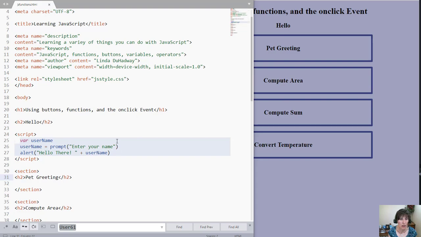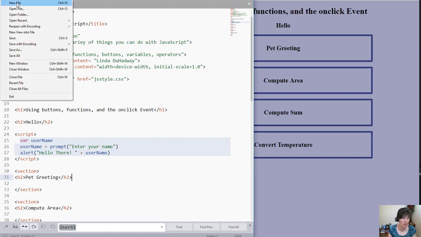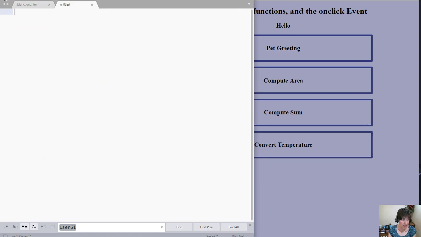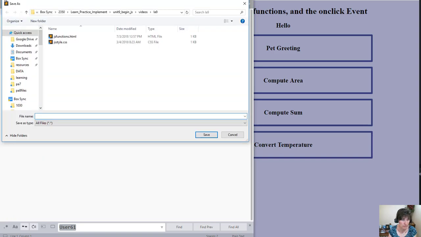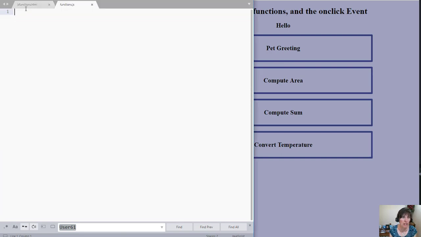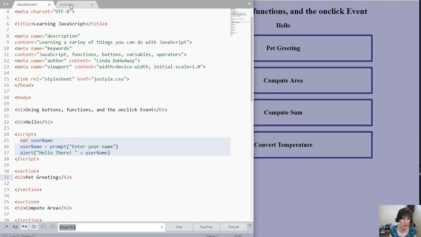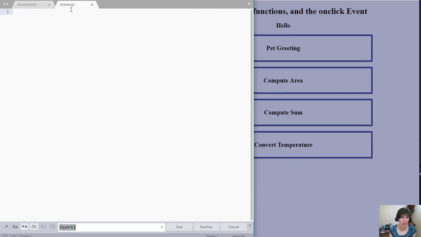Notice how we added our JavaScript directly in the HTML code, and this is allowed, but just like CSS, we can put our JavaScript in an external file. So to do that, I want to create a new file, and I'm going to save this as a JS file. I'm going to just call it functions.js and save it. I'm saving it exactly where my HTML file is. And you can do a path, so you can save it in an assets folder if you want to.